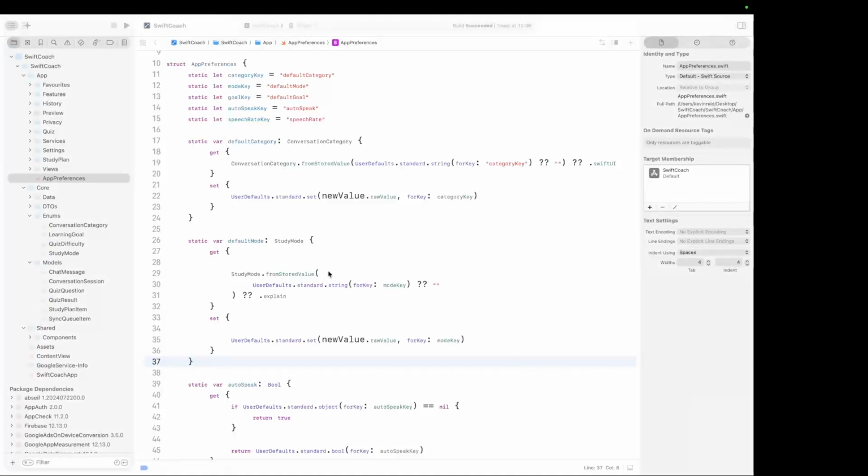So the purpose of the default mode property is it stores how the user wants to study, such as explain mode or quiz mode.